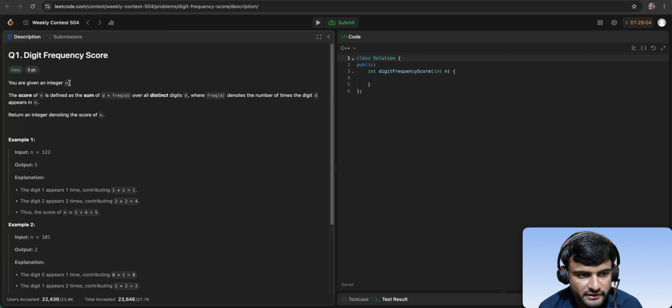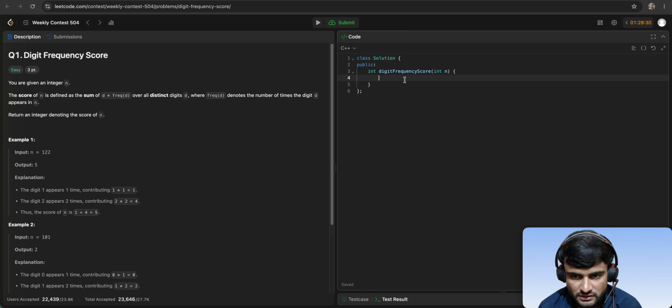Here you are given an integer n and you need to calculate the score of n, which is defined as the sum of d times frequency of d, where d is all of the distinct digits present in this integer n. Your target is to calculate the score. This is pretty simple. What you need to do is just extract all the digits from this integer n and then calculate this sum over all of the distinct digits.